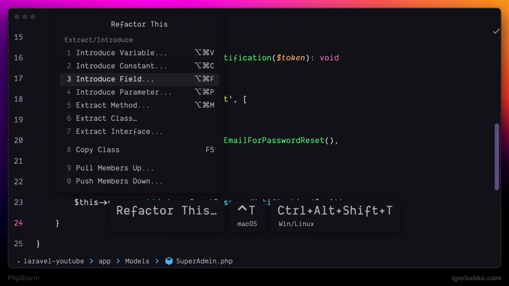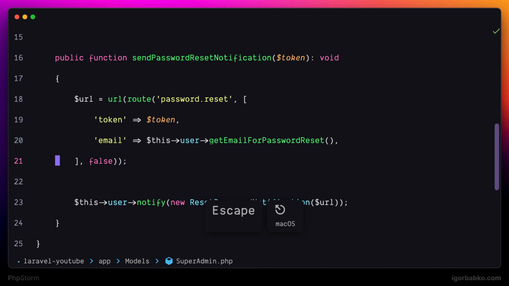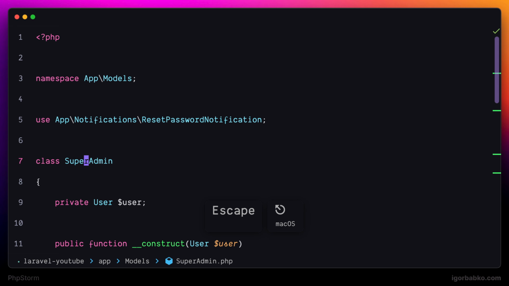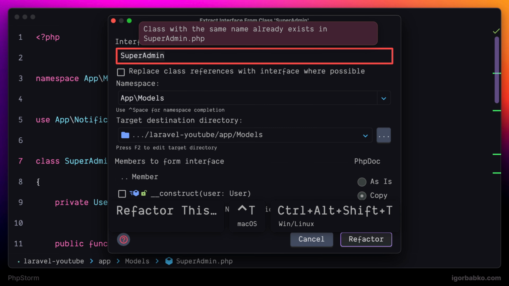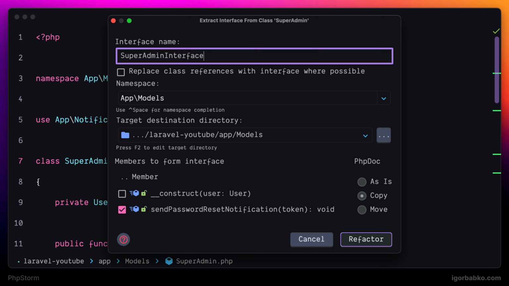Let's use this one. We're getting an error message saying that in order to use this type of refactoring, we firstly have to position the cursor on the class name. Let's do so and invoke that refactoring once again. So in here, let's assign the name for the newly created interface and also specify which methods have to be included in the new interface. I'll choose only one method.